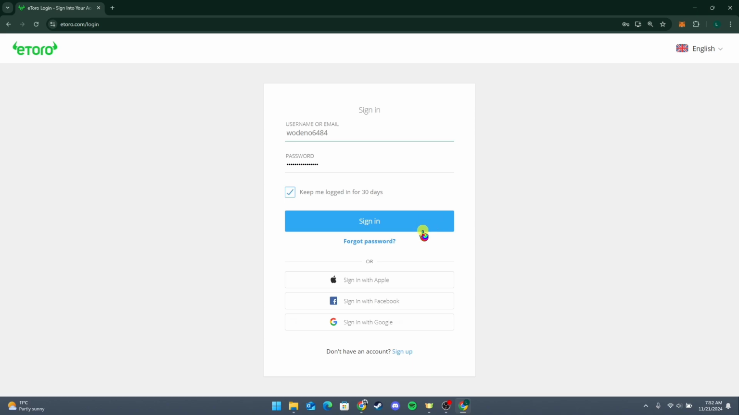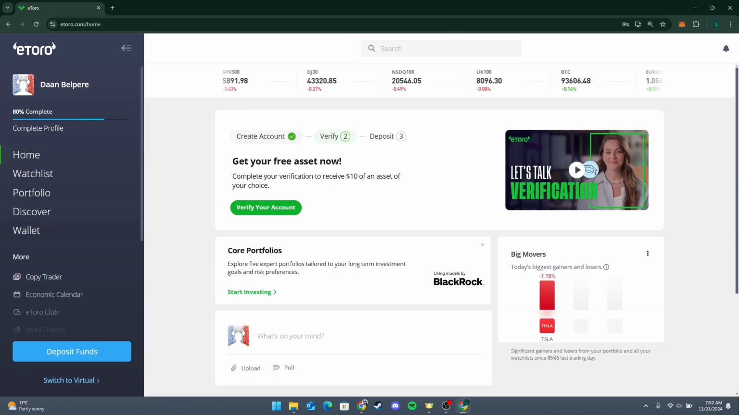If you have forgotten your password, click on forget password link and follow the instructions to reset it. As you can see that I have been logged into my account.